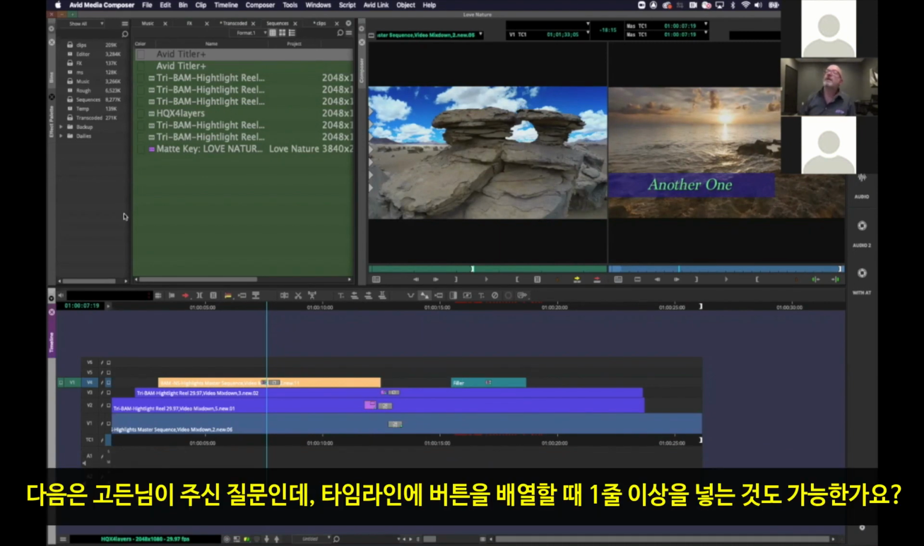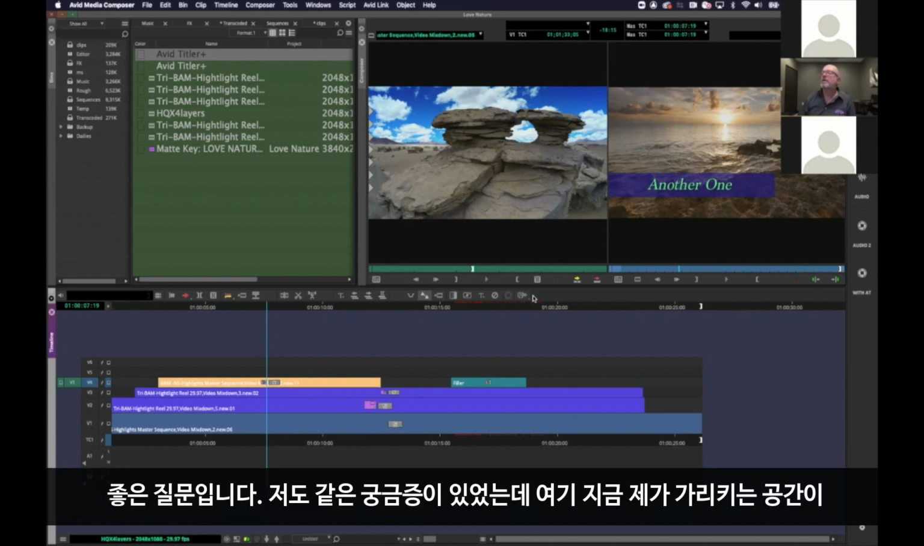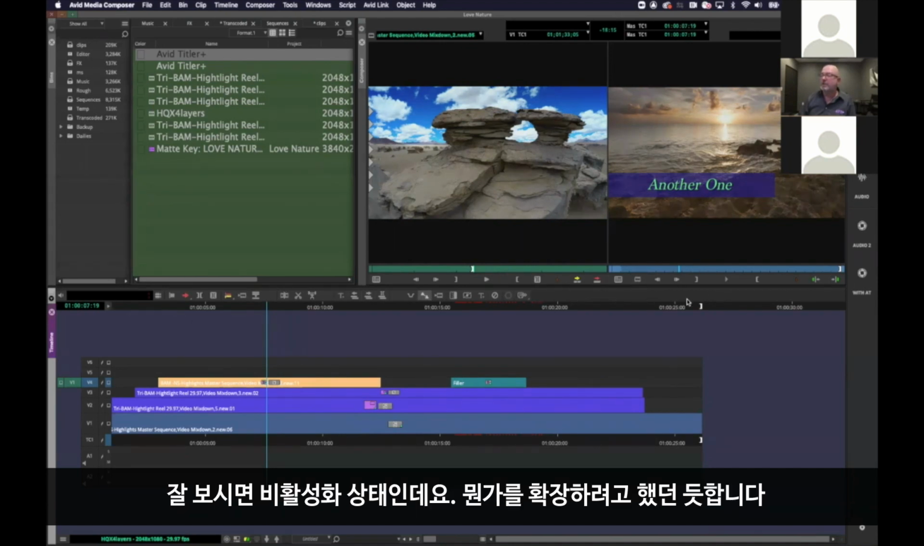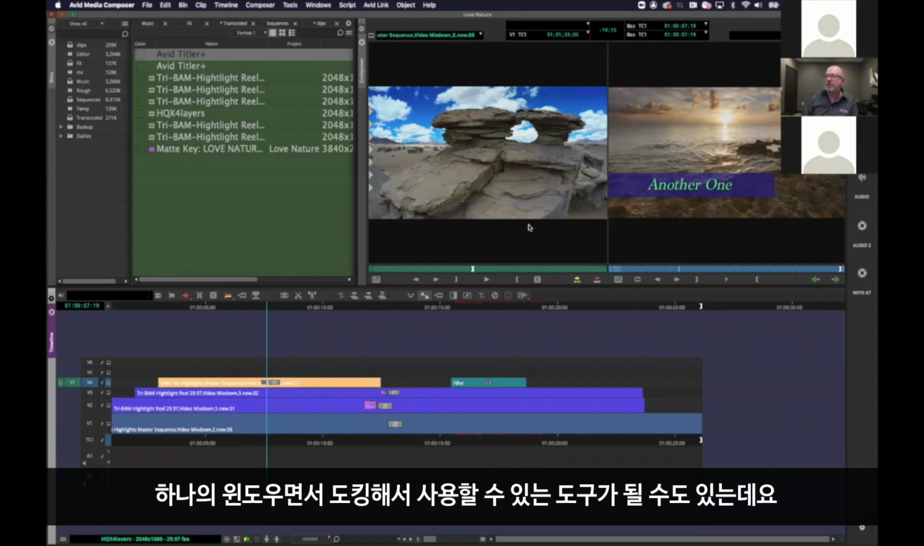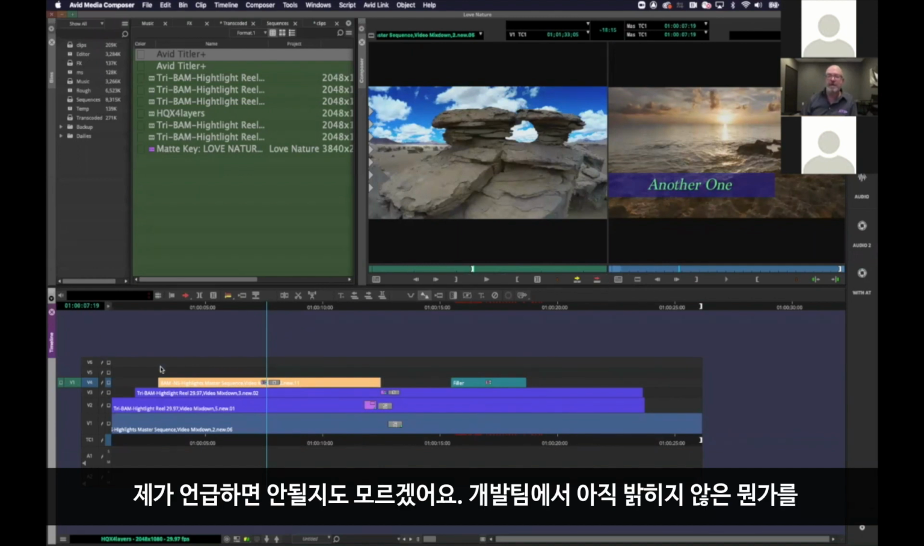Right. And Gordon has asked, is it possible to have more than one line of buttons in the timeline? Good question. That actually was something that I think right now, this space right here is not active. I think they're looking at expanding that. But I don't know if you remember seeing the fast menu that was in the center between the two rows of buttons here. That actually was a window of just buttons, which might become a tool that you could dock somewhere and use.